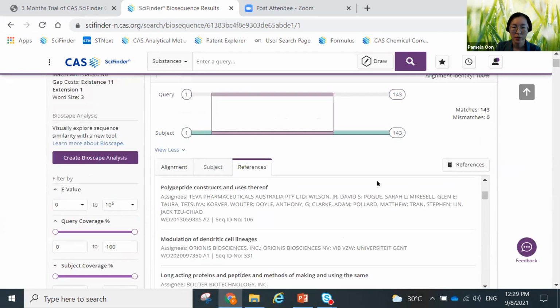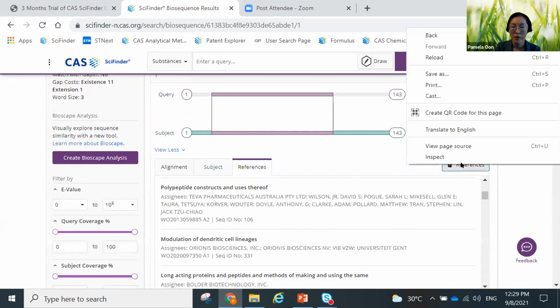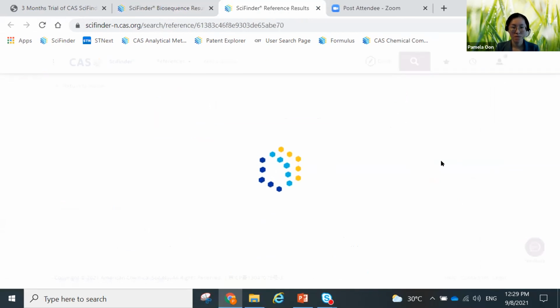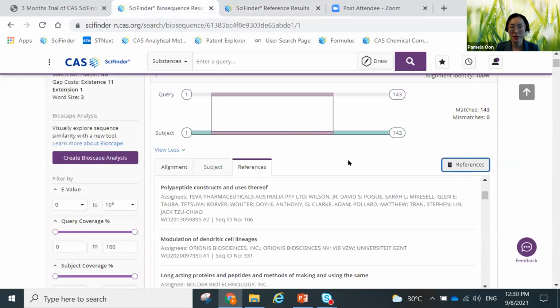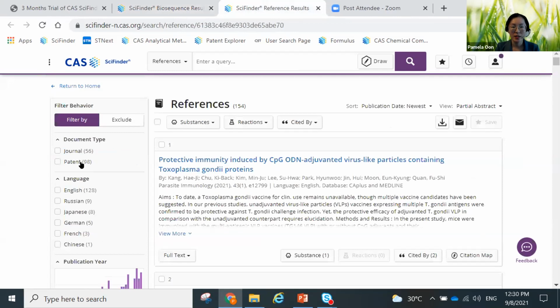Let me just go back. There's a reference button. I can pull back the literature for this sequence itself. So 154 references just for this sequence. And you can see that it's a mix of journal and patent.